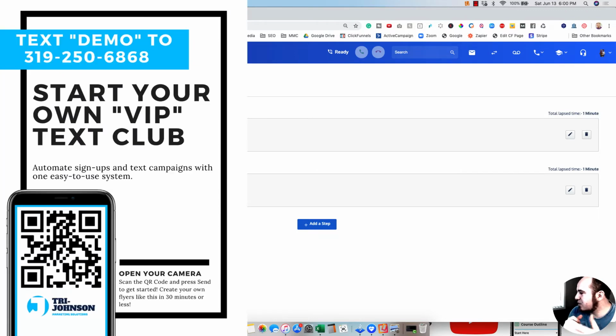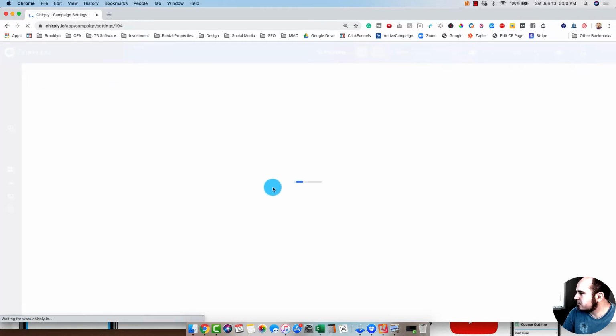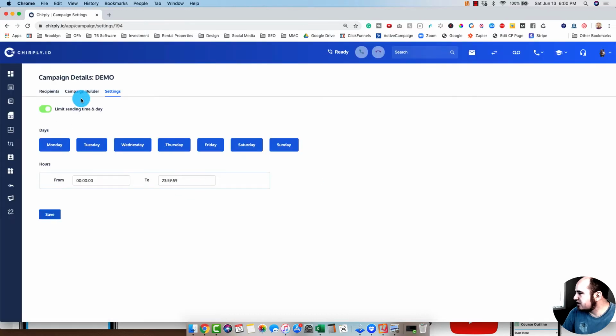If you text demo to 319-250-6868, you'll get this IVR. It's pretty cool. I think you'll like it. A little surprise for you. Here in settings, you can limit the dates and times those messages will be available to go out.